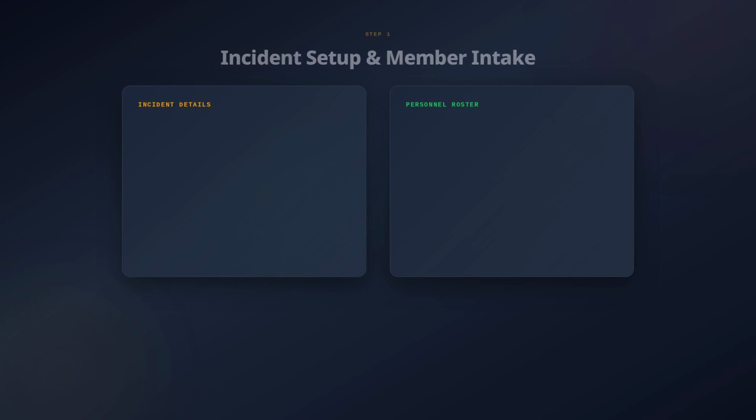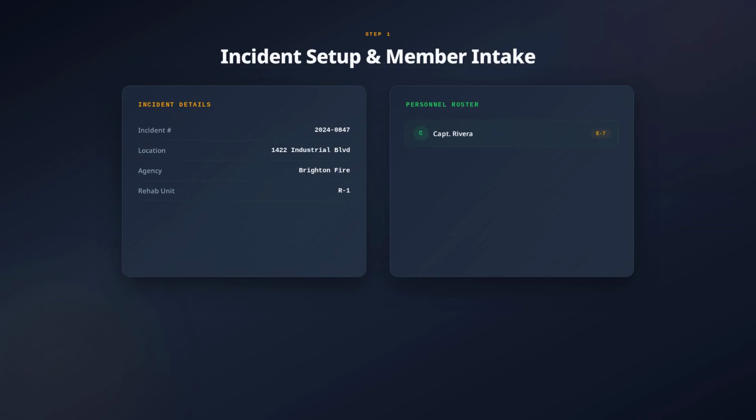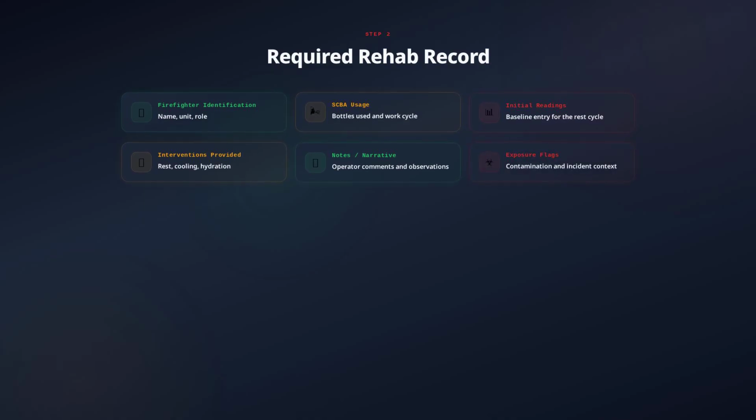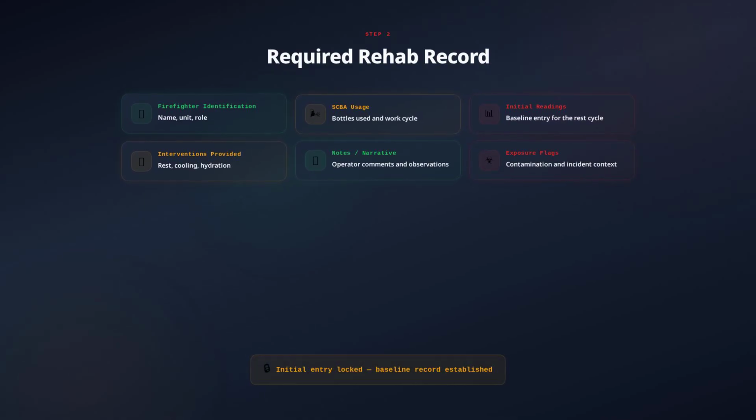The incident setup captures the incident number, location, agency, and rehab unit. Personnel can be added manually or pulled in from connected staffing and CAD sources. There is no limit on how many firefighters can be in rehab at the same time. Once a member is selected, the app records the required rehab fields: firefighter identification, SCBA usage, initial entries, interventions provided, notes, and any exposure-related details tied to the incident.